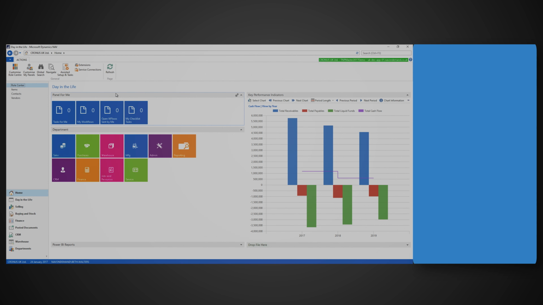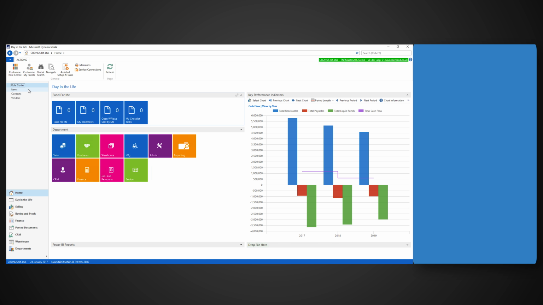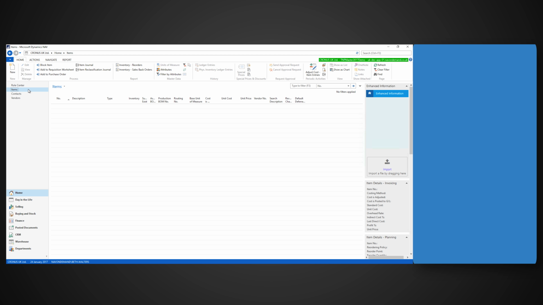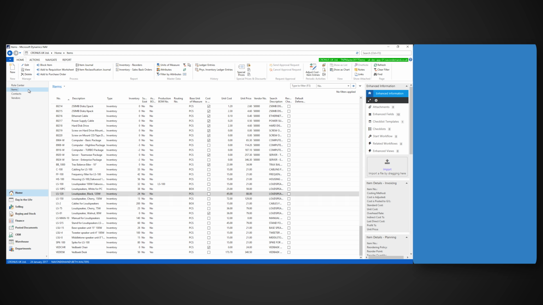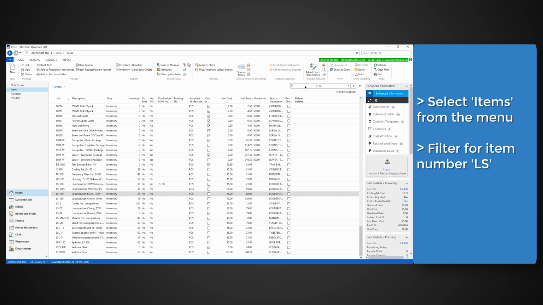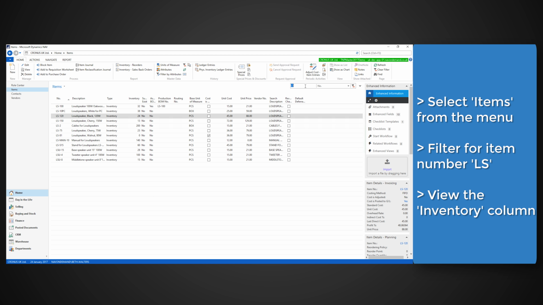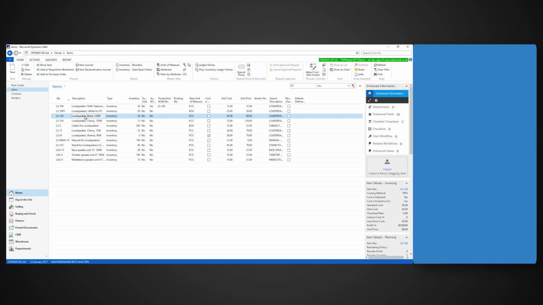In this video, we will show you how to process the receipt of goods purchased from a vendor. To start, we will check the inventory levels for the stock that we are purchasing. We will be purchasing items LS120 and LS150. To go to the items, select Items from the menu and enter the filter LS. If we look at item LS120, we can see it has inventory of 24 and LS150 has 13.